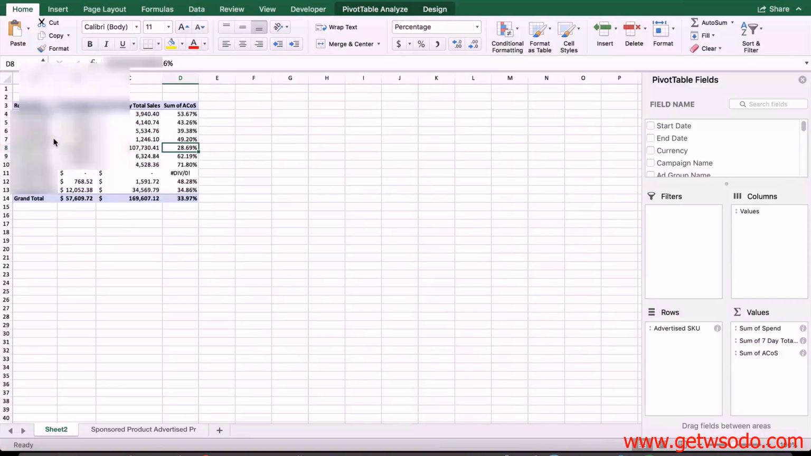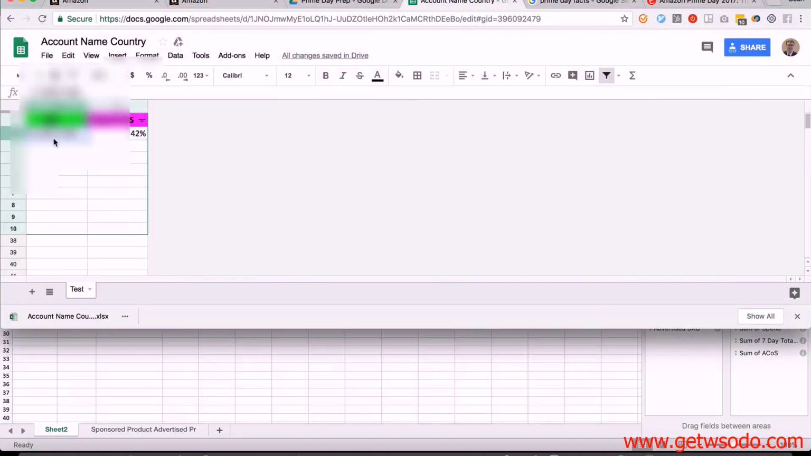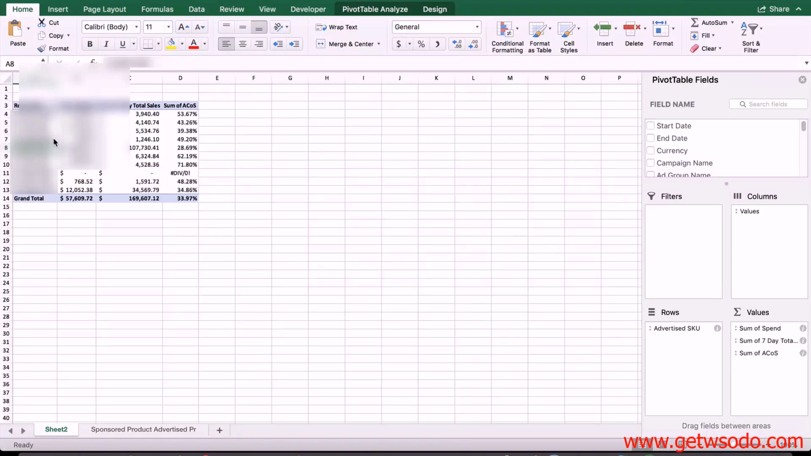So since this is 28%, it's less than 42%. So if it was 42%, we would still do it. So less than or equal to, okay? It's at 28%, so this qualifies for us to make the changes to the campaigns, okay? Make the changes to the campaigns.